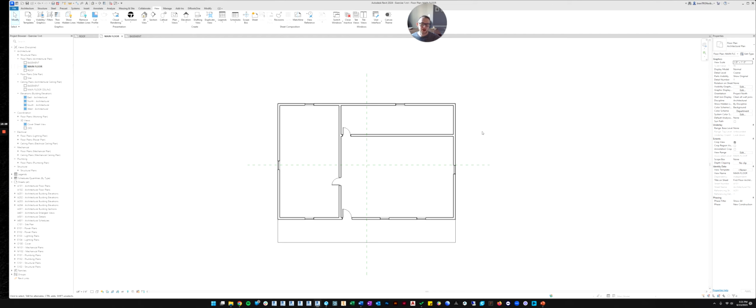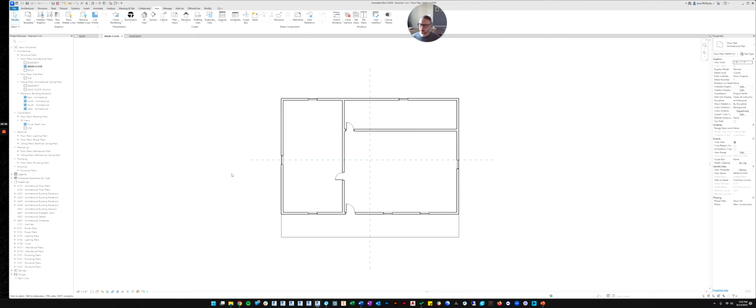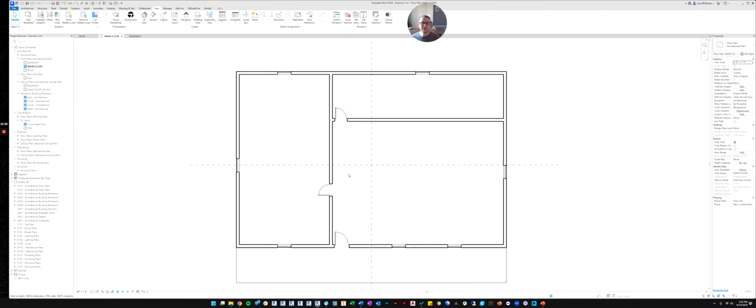The next thing we can talk about are just the view graphics. So right now, if you go to the floor plan, you can see that there's windows and doors. This is a very simple plan.